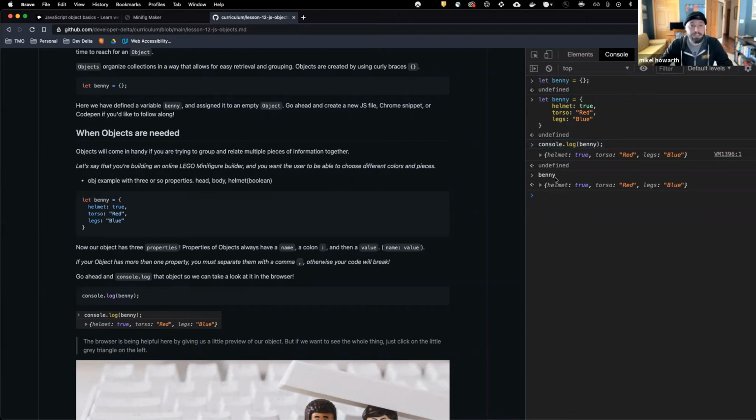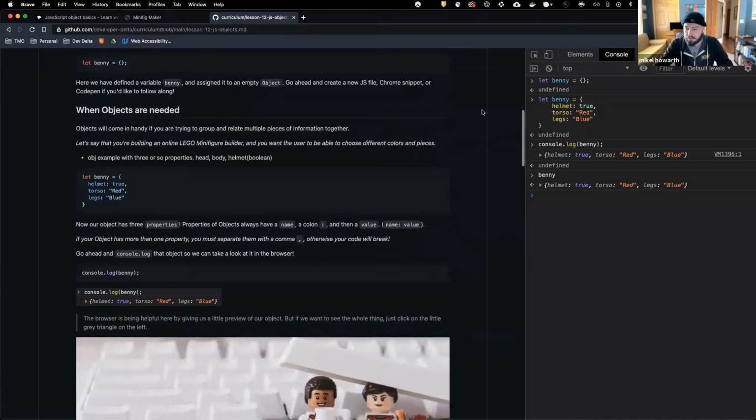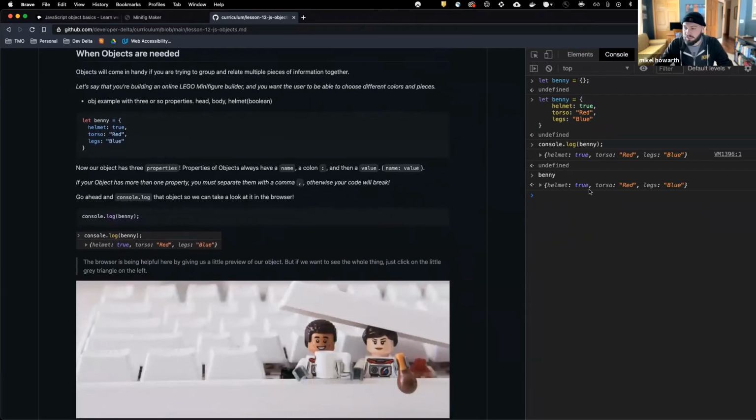But if you were doing this in CodePen or in a snippet or something like that, you'll need to use the console.log statement to get some kind of output. Okay. Great. So we console log this out and we see this spit out.